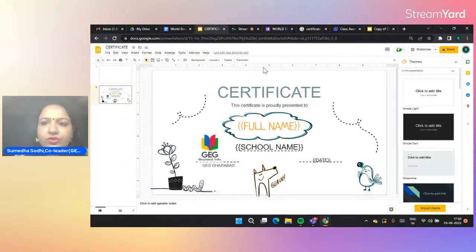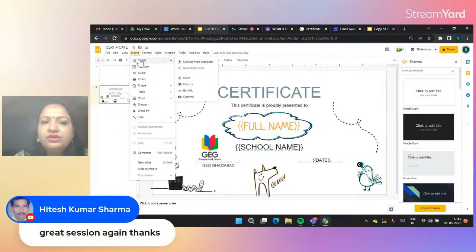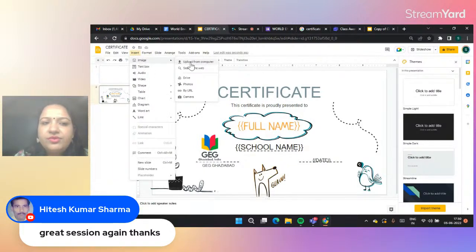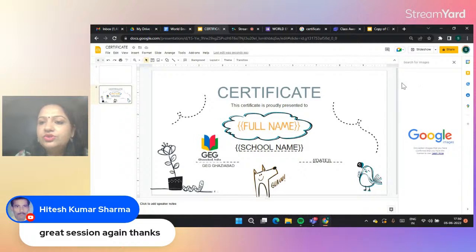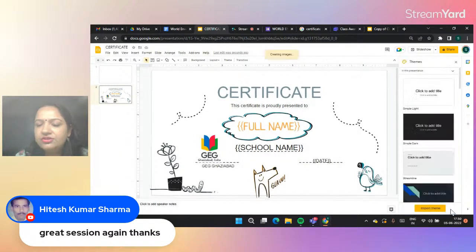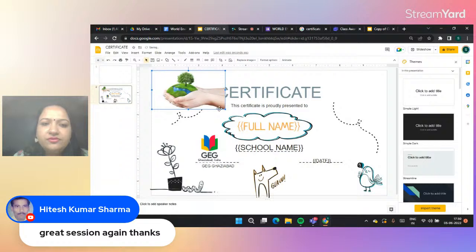And here I want to add something related to World Environment Day. So I can go to the insert image option. I can add insert images, search the web. So here I can search the web for World Environment Day. I will get some pictures. I can add this picture on the certificate. I can add logos, pictures. So all these things can be added to this certificate.